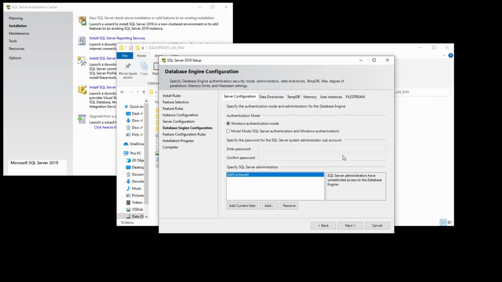So once you're here, you can set up your authentication mode. I would highly recommend you set up a mixed authentication mode, that is your SQL authentication and also your Windows authentication. My Windows authentication is already configured. What I would do is also enter a password for my SQL Server. The default account would be the SA account, and you can place your password over here.